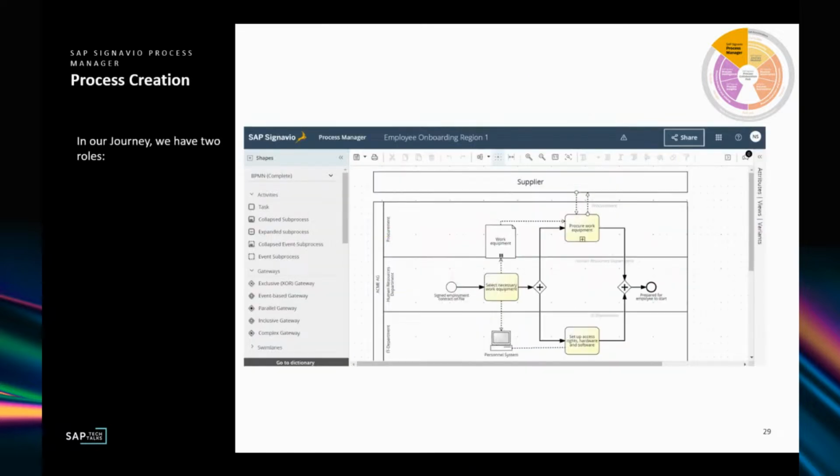Then, if we talk about process creation, in our journey, we always have two roles. Modeler, the person who creates a new diagram or changes a diagram, and commentator, who can provide feedback. The modeler creates a process and requests feedback. For this, we can use the share button.